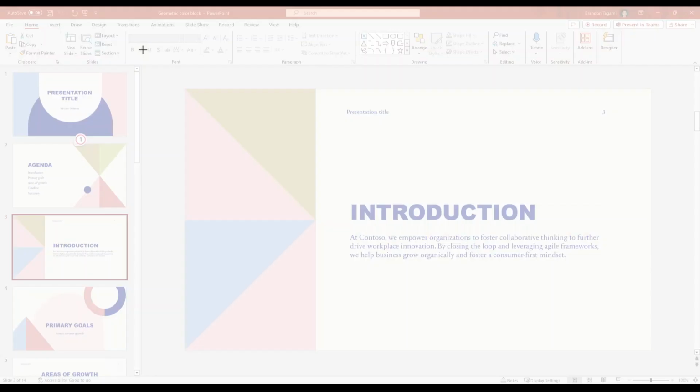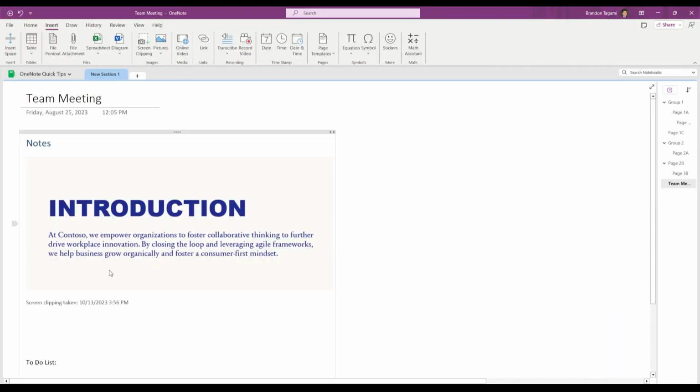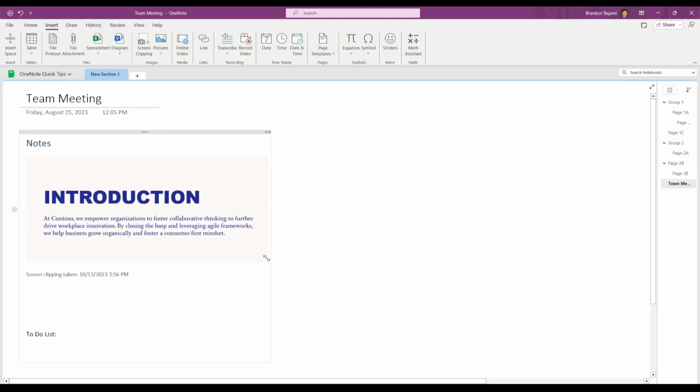Clicking will show your background windows, and all you simply have to do is click and drag the area that you want to screenshot. You'll add that screenshot to your OneNote, as well as giving you a timestamp of when this clip was taken. And if needed, you can resize your screenshot.